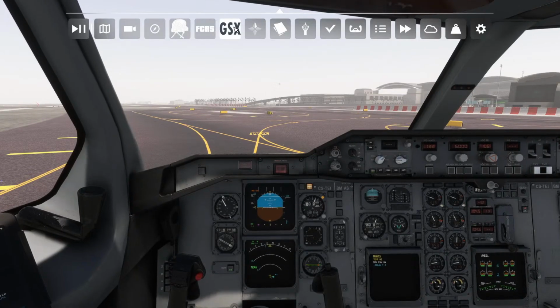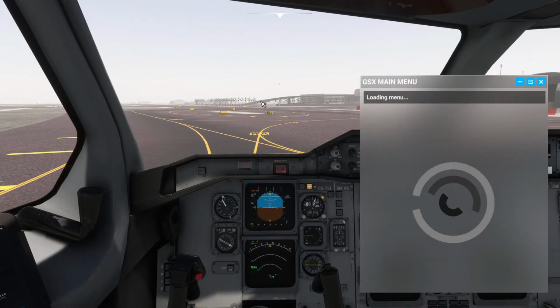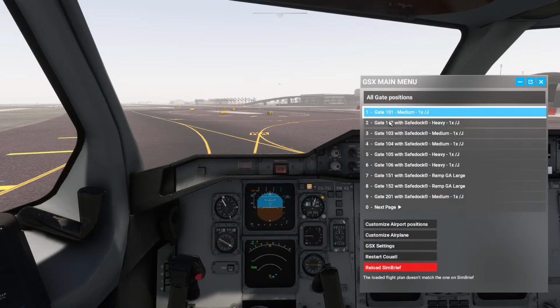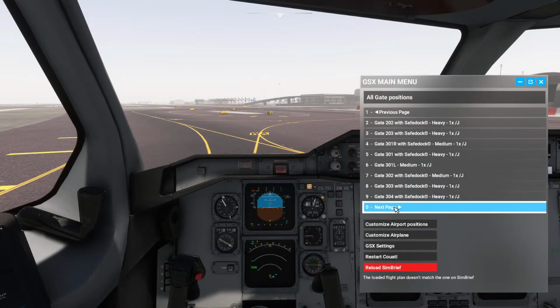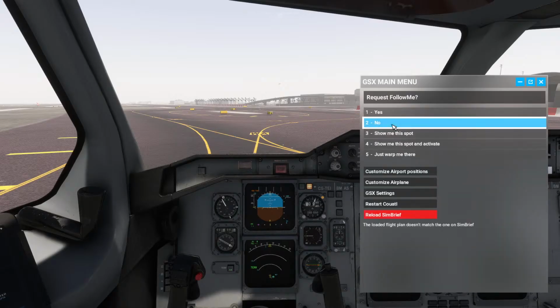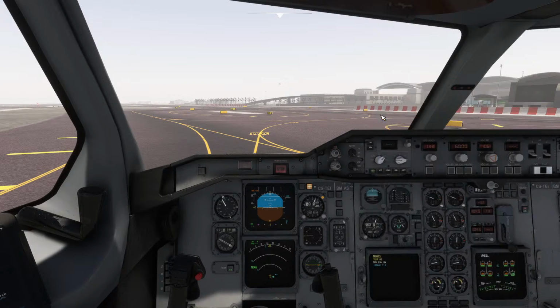Now there are two versions of the airport by the person who developed it. One is for GSX and one is without GSX, so you can use it both. In case you don't have GSX, you can use the other version. So here we go. Heavy. Request follow me. Yes, I want to follow me. Handling by Oman Air. Okay.